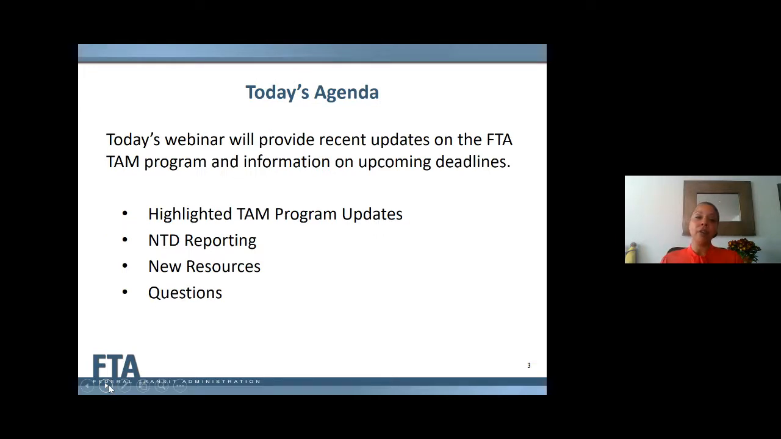Today's agenda, we're going to cover just a couple of things. This is more like a check-in on some of the highlighted TAM program updates, and go over a little bit of NTD reporting highlights and updates. I want to bring to you some of the new resources that we've developed and posted on our webpage, and make sure that you're aware that it's there for your use. And then, as I mentioned, we'll go over some questions.